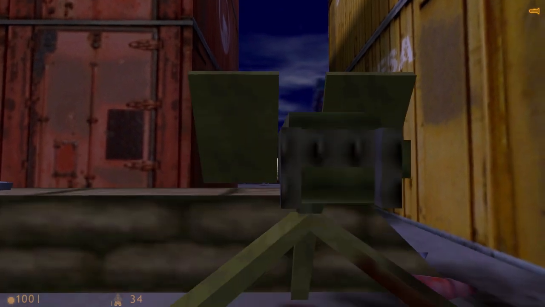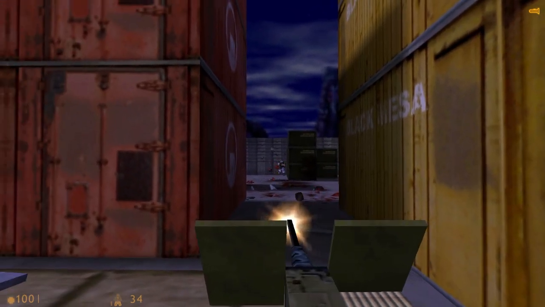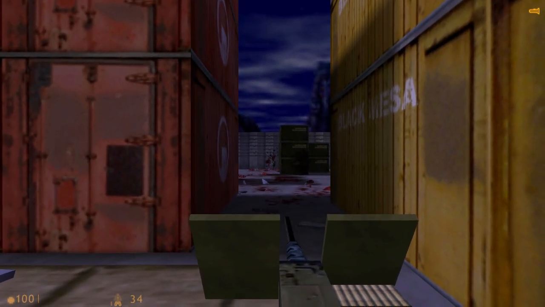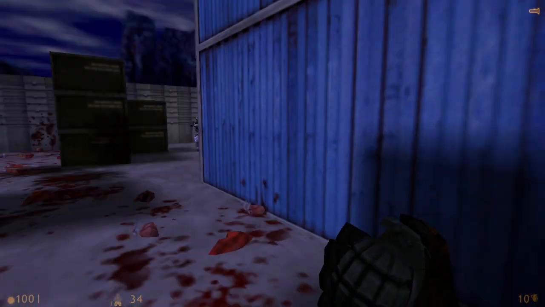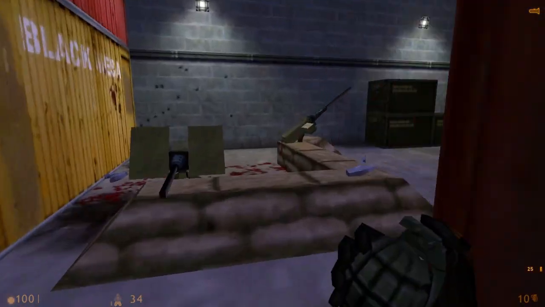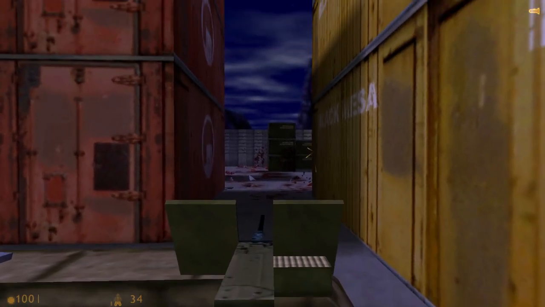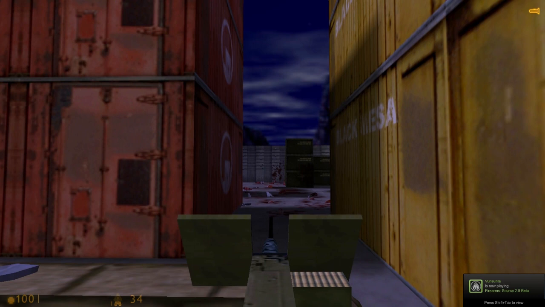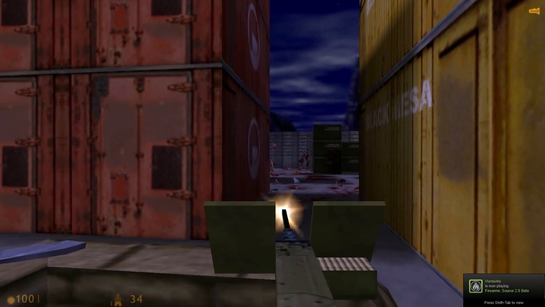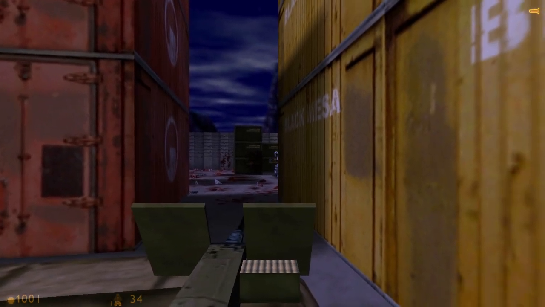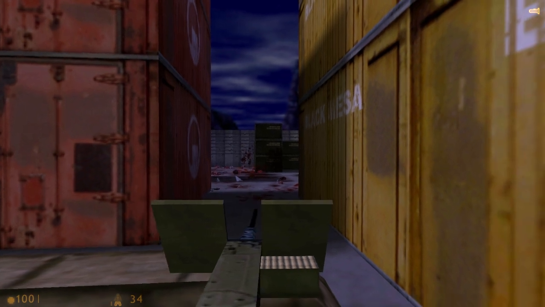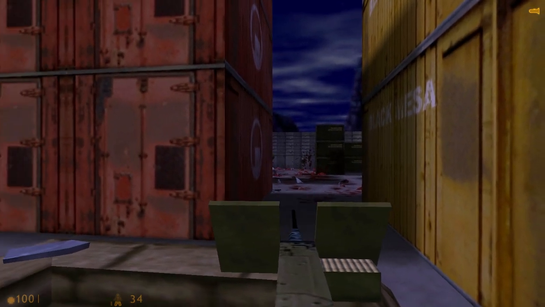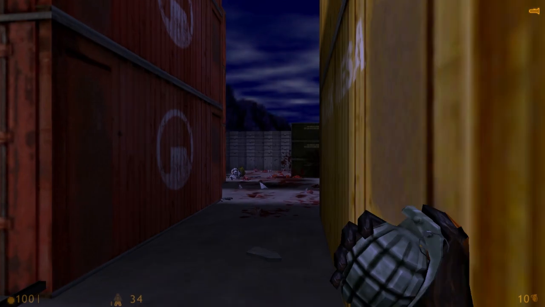We'll use this gun to lure out some of these grunts. Great use of a mounted gun. Try to get some more here, because there's some more guys. Come on. Oh, he got away. Oh, he killed himself.